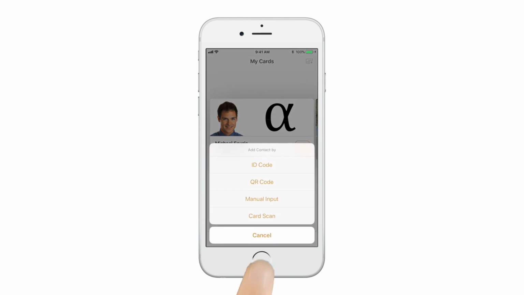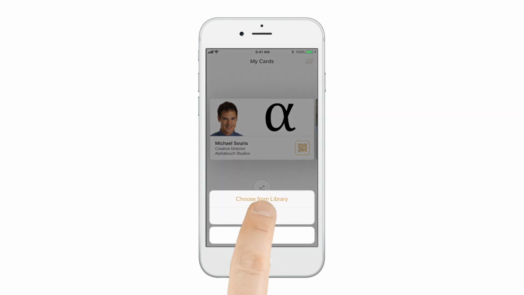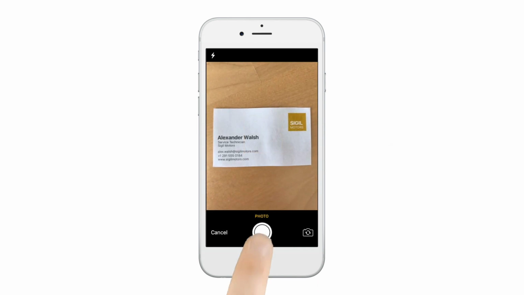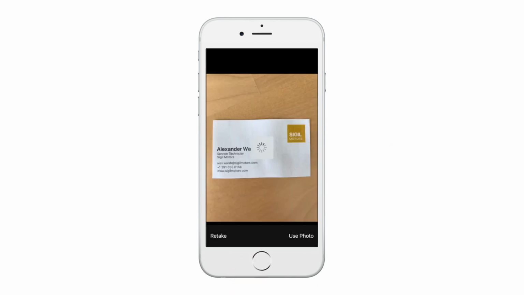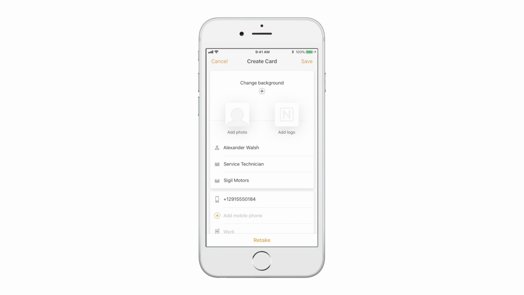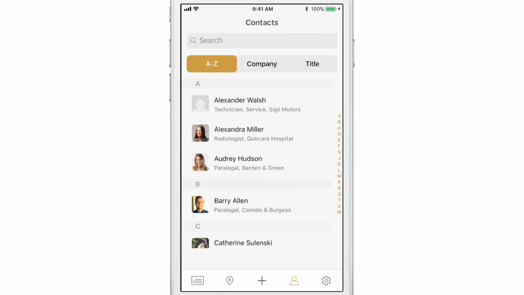Whenever you receive a paper card, you can use Nexals to capture the contact information and store it in the app. Nexals reads names, phone numbers, email addresses, and more. No matter where your cards came from, Nexals lets you organize and manage all of your contacts in one place.